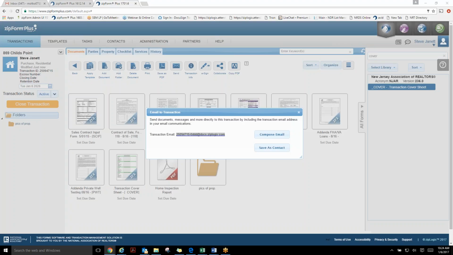The nice thing about this email to the transaction, though, is that say you're going back and forth with a client or a co-op agent, and you are having a long conversation, and the last conversation includes some documents. Okay, you can actually forward that email into a transaction. It'll pull those documents, like I said, but it'll also store a conversation of that email as well for your own compliance if you need it.